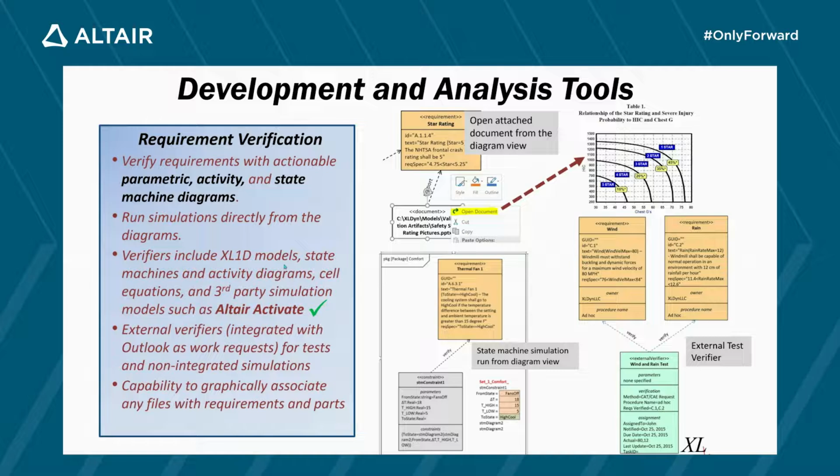So the verifiers include XL1D models, and as we said, state machines and activities. You can also have cell equations and other Excel workbooks as verifiers, as well as third-party simulation models which are integrated, such as Altair Activate, and we're going to take a look at that in a little bit more detail. These are called internal verifiers, and that's because the simulations can be run directly from the diagram view. We also have external verifiers, in this case over here is an example.